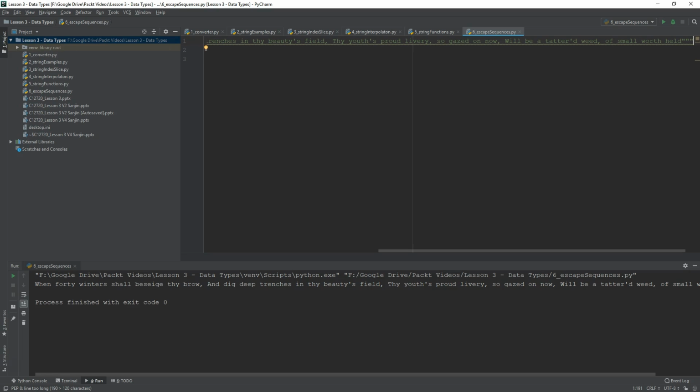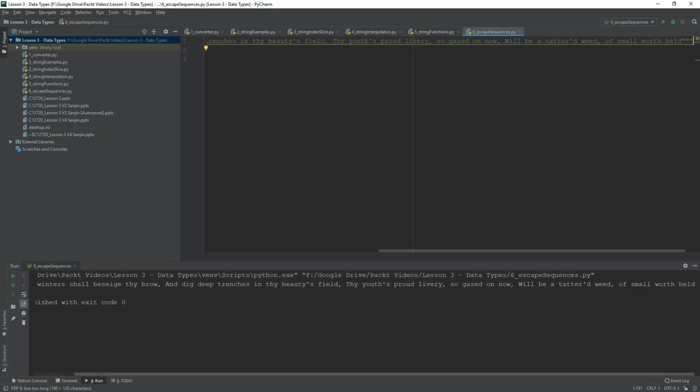When 40 winters shall besiege thy brow and dig deep into thy beauty's field thou private library. Okay, you really don't want to hear me reading Shakespeare.